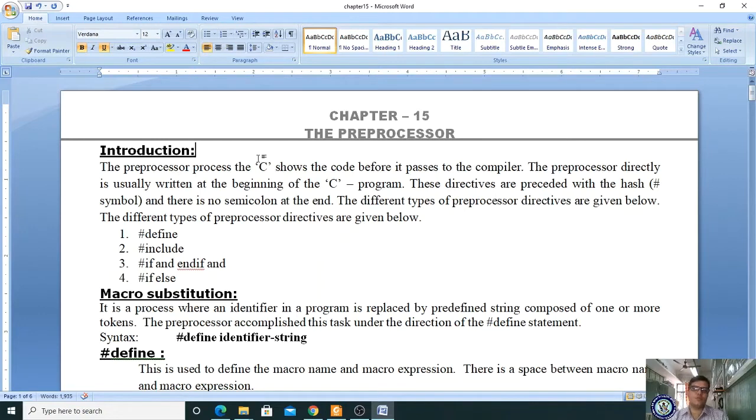This is a preprocessor. One question will be asked from this chapter, so please look it over. Okay, let us see what a preprocessor is. The preprocessor processes the C source code before it passes to the compiler. So it is a preprocessor.